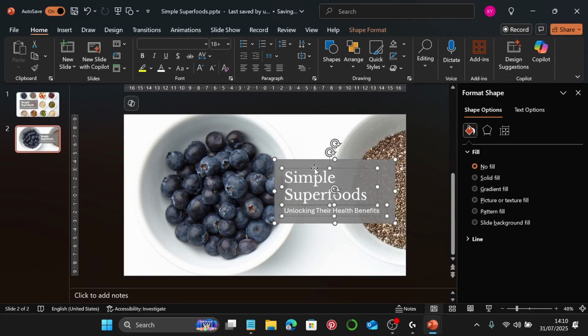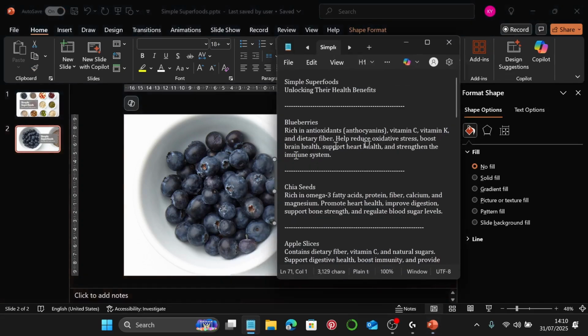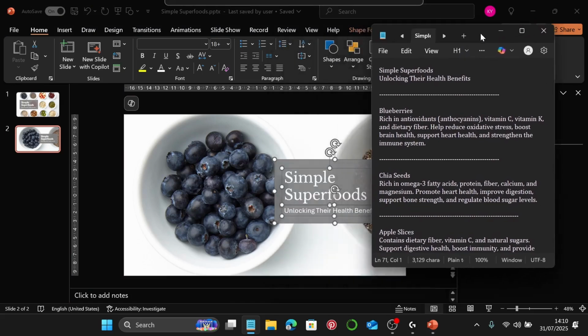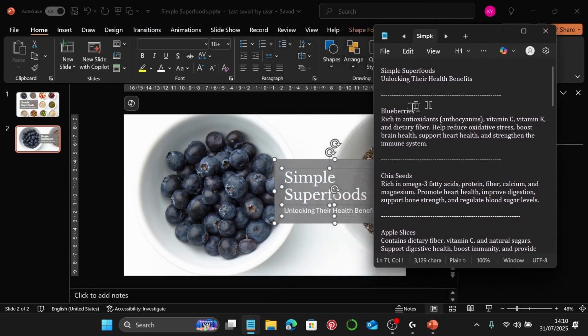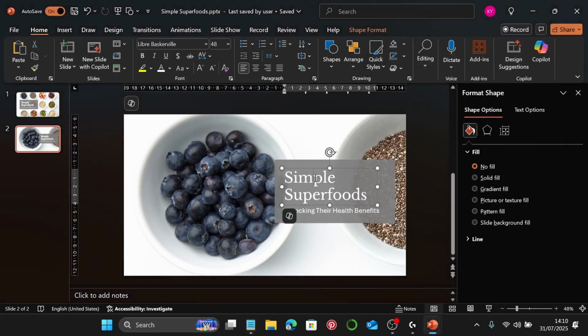So I'm going to select this. Let me open my notes. All this text will be in the description below, so you can just copy it into your notepad or whatever text software you want to use. So the first item is blueberries. So I'm going to copy this and come here, and I'm going to paste this.